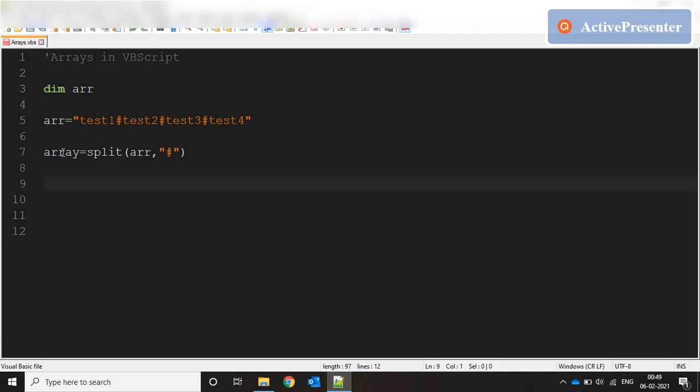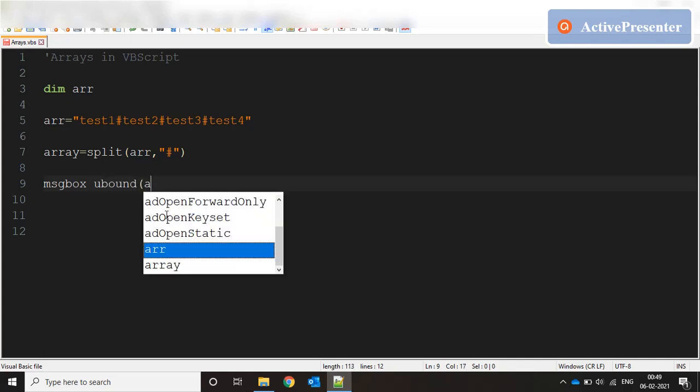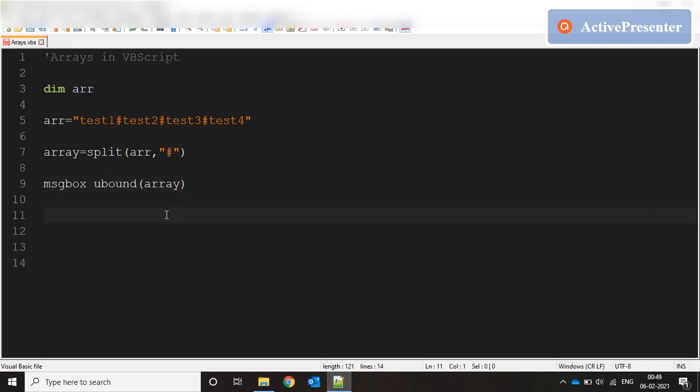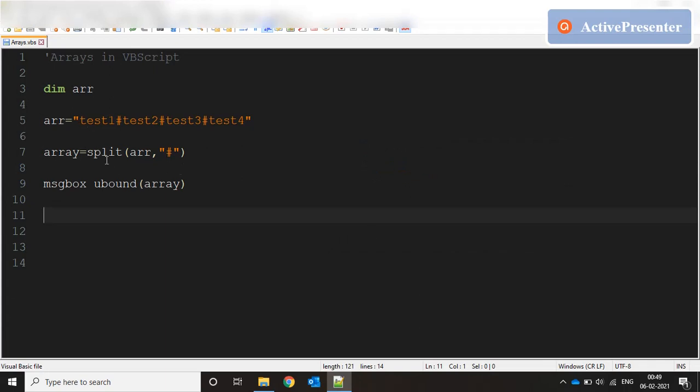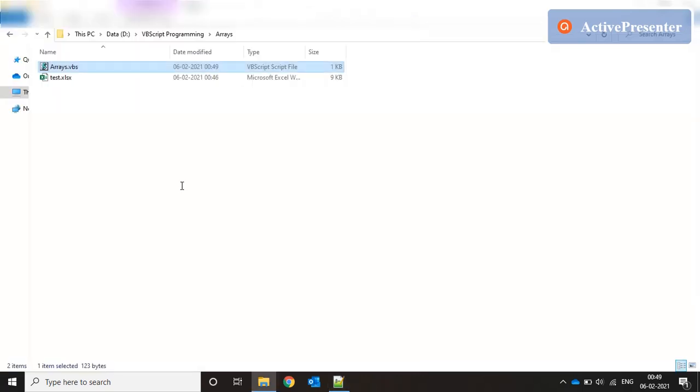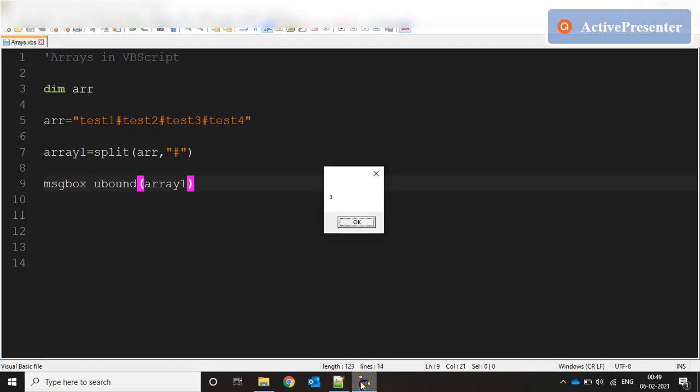Now to understand how many elements came, let's message box the upper bound of the array, save it and run this. Is the name giving a problem? Yes. Since array is a keyword, we could not put array over there. We have just changed the name. Let's go back to our code and open the message box at the same time.